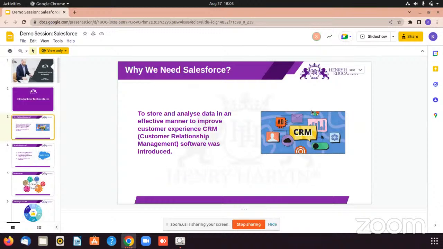So many people are trying to transition into Salesforce from other conventional lines. But what is Salesforce? Like, why do we need Salesforce? As the presentation says, why do we need Salesforce?